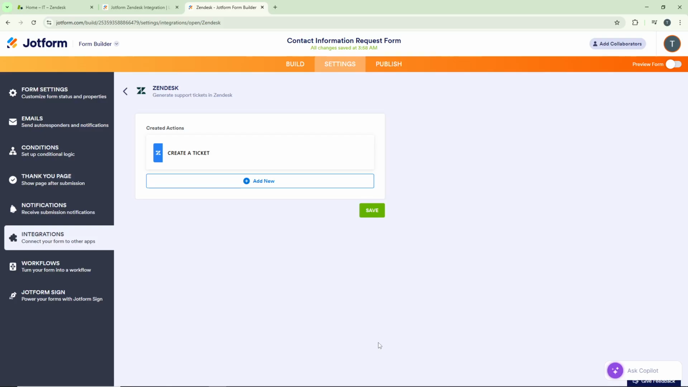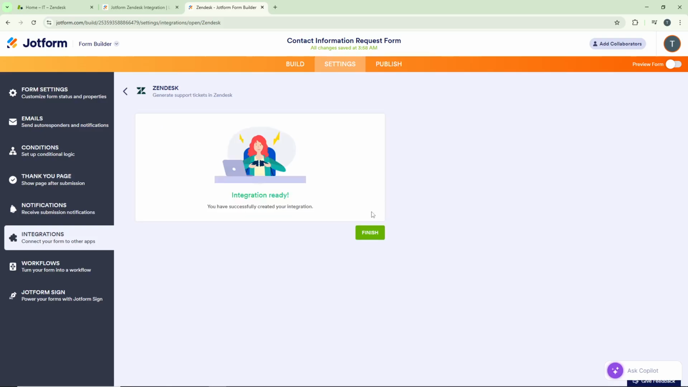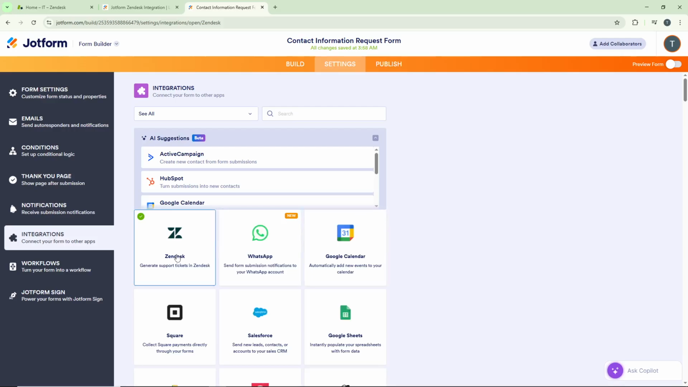You'll then see another Save button appear. Go ahead and click Save again to confirm all your integration settings. This double save ensures that both your ticket template and integration connection are properly stored. Finally, click Finish to complete the integration setup. Your Jotform is now successfully connected to Zendesk, and any submissions will automatically create support tickets in your Zendesk account.